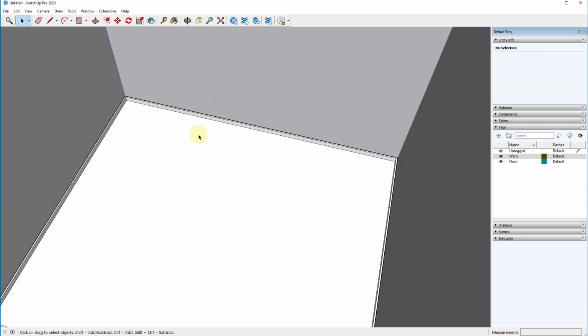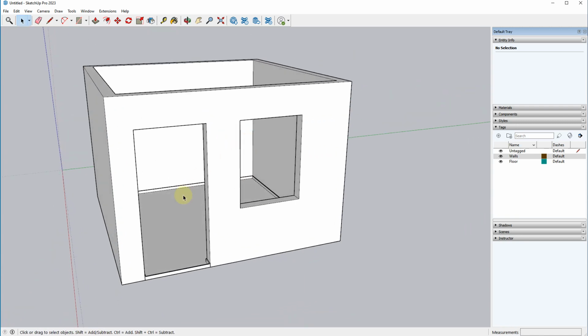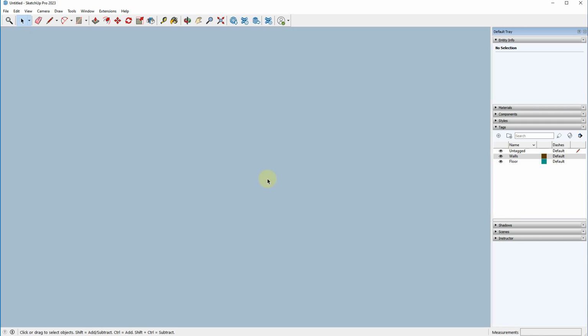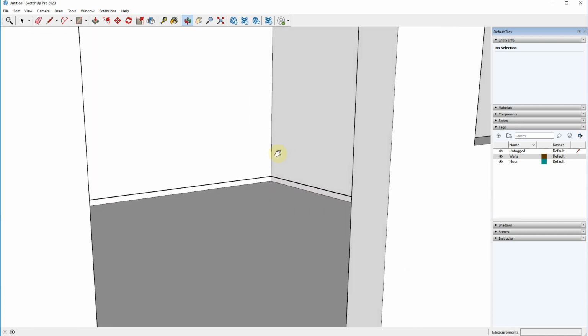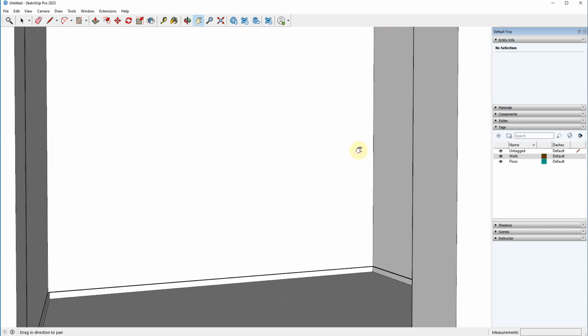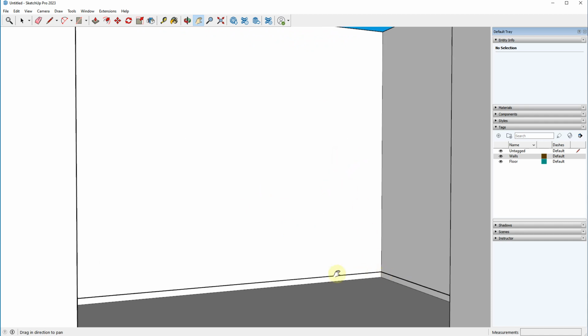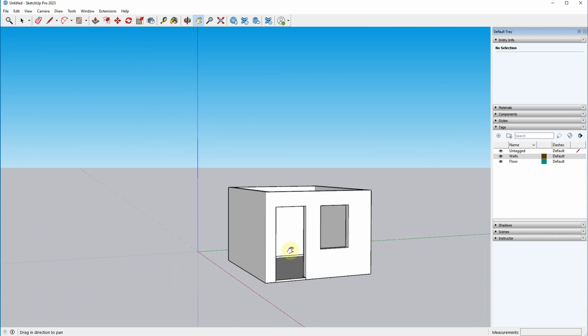So if I do that, that gives me baseboards, and it's one of those little detail things that's very minor, but it really helps complete the look of your floor plan by adding that little thing at the bottom of your walls that makes them look a little bit more realistic.